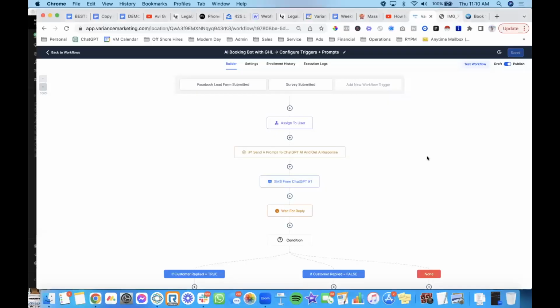Let's take a look at this AI booking bot. And if you want this, I can send it to you, just let me know. I'm going to be migrating it to a snapshot, and then I'll be resharing the snapshot probably by next week, because I just built this.